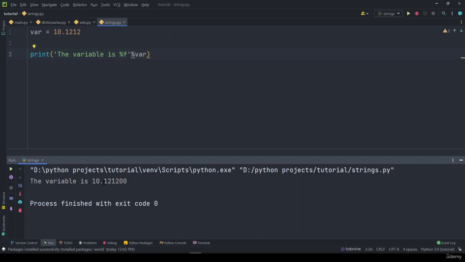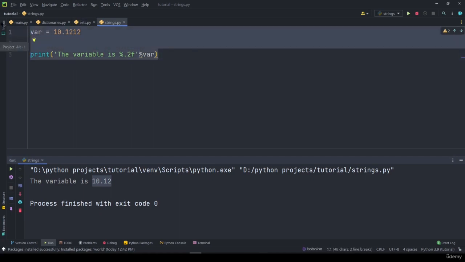Say you don't want this many numbers here, you only want the two numbers after this decimal point. You can say after this f, dot 2, which means you only need the two numbers here. If I run this, you can see that only the two numbers after this decimal point have been printed out. So this is actually a very old method. We don't use this very much right now.